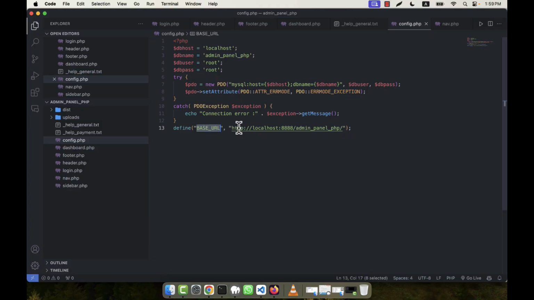And this one I am going to define here using the base URL, and where I need to call this file or this URL, I will just call the base URL and automatically this URL will work. So this is the base URL. Okay, so my connection is okay.